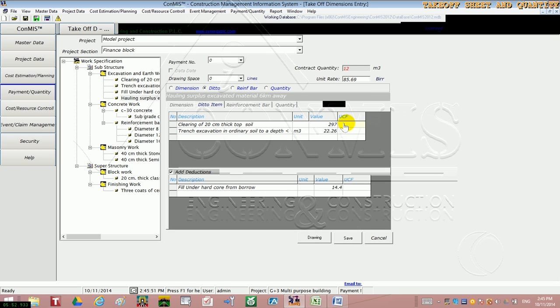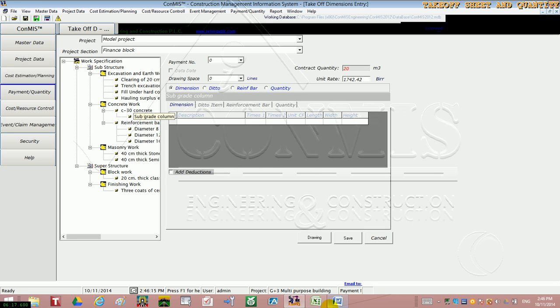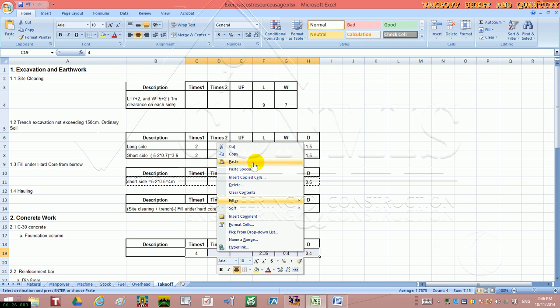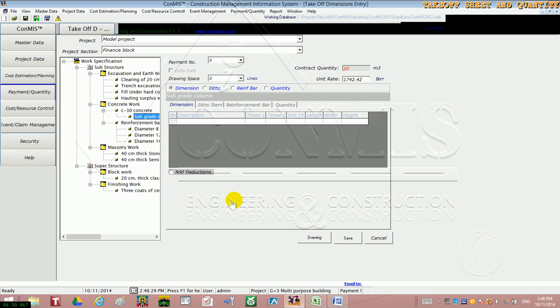So here you have meter square for clearing. This unit is meter square. So in order to make it equivalent with the trench excavation, type the depth for the clearing. It is 0.2 usually. And for the subgrade column, just times this 4 times because of 4 columns.